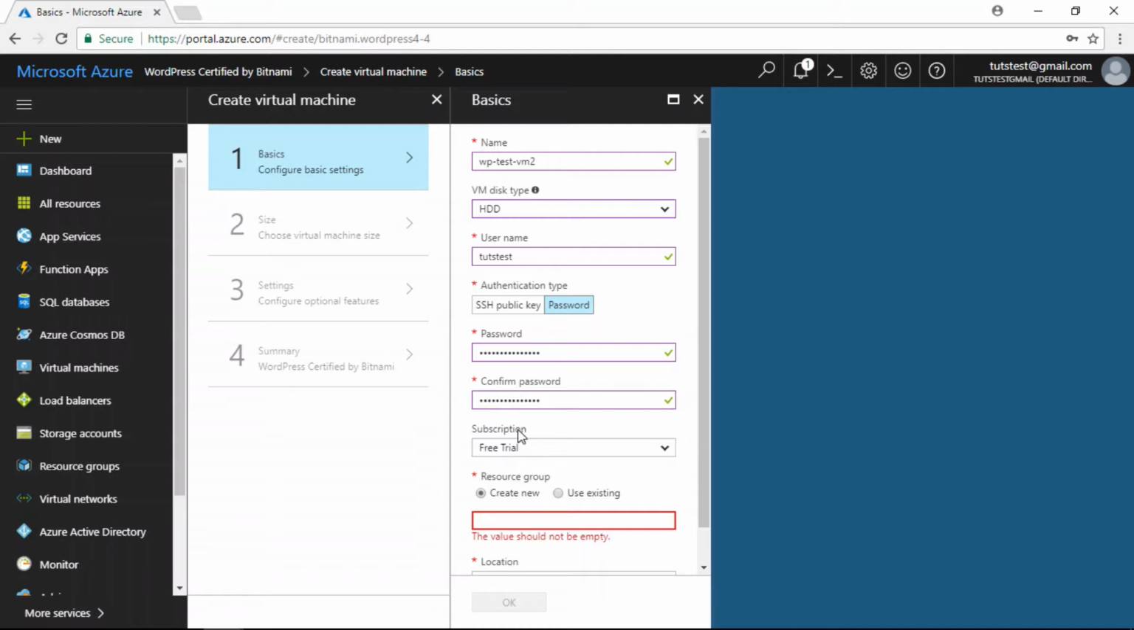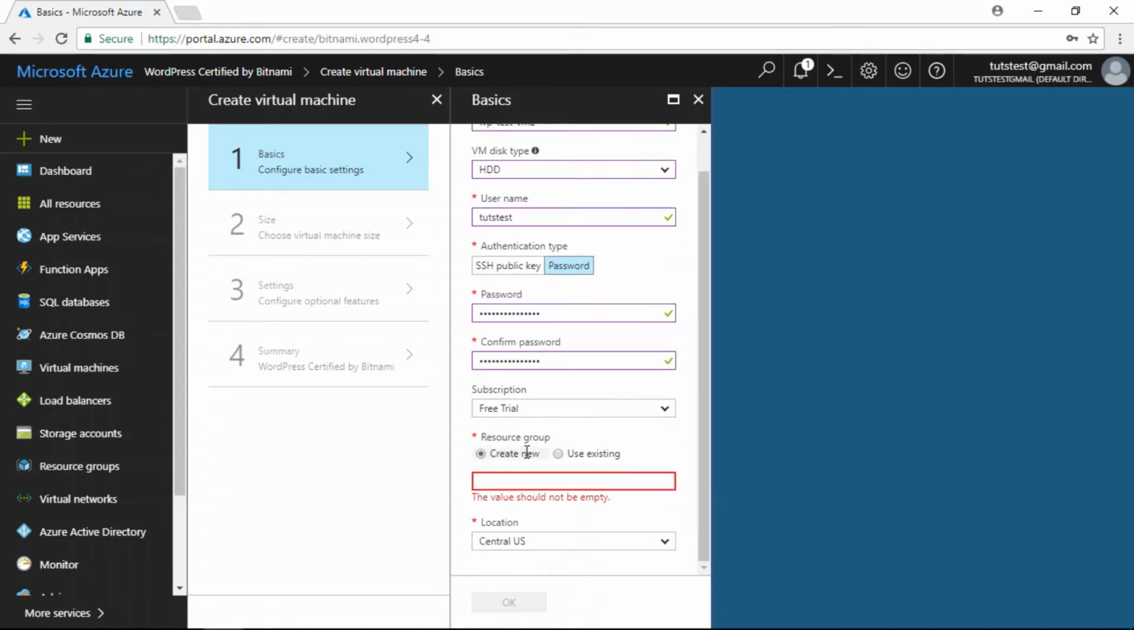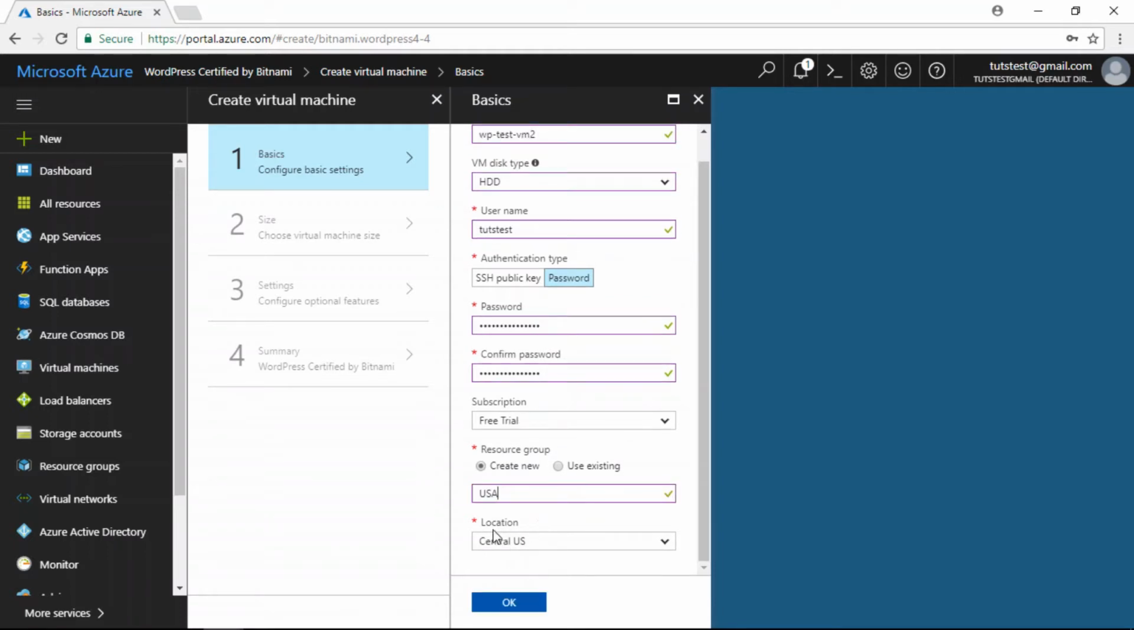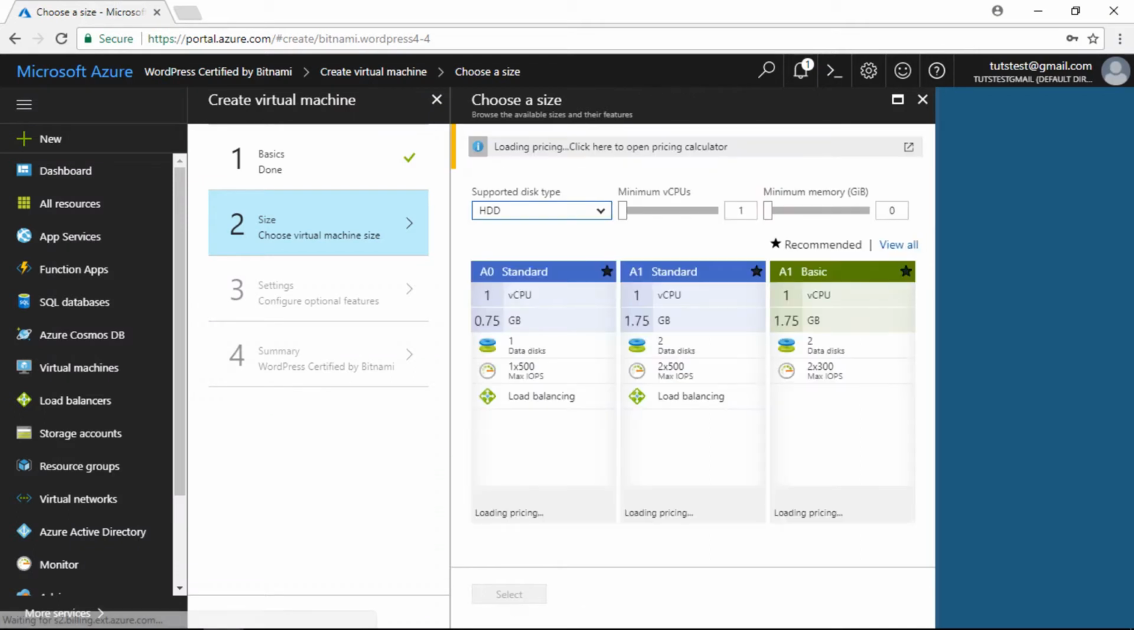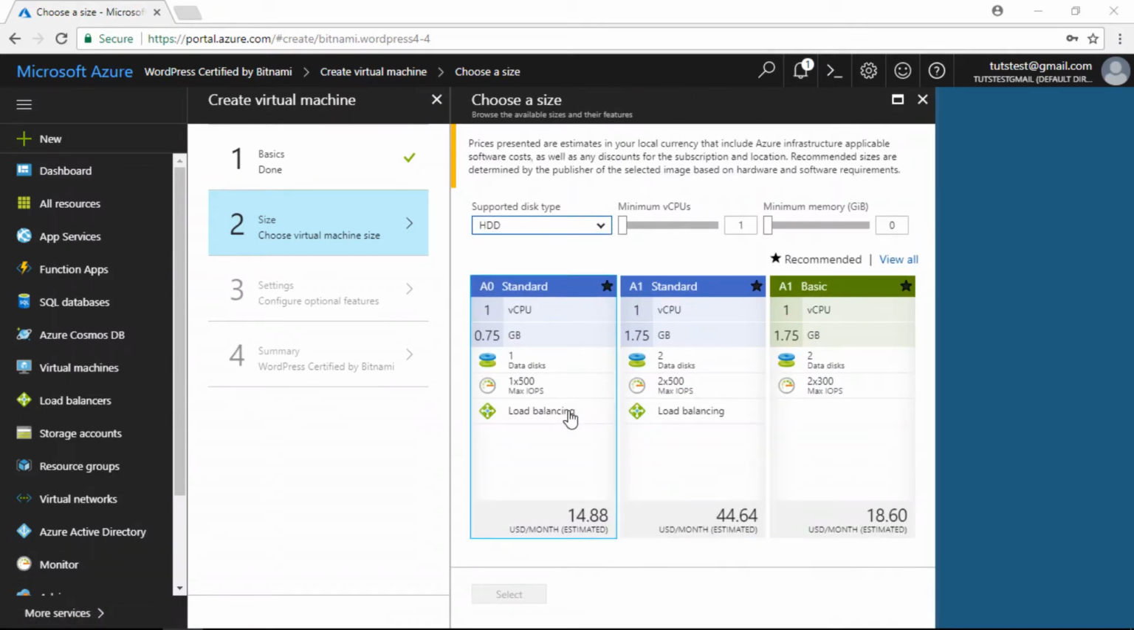And I'm going to use my subscription free trial credits. For resource group, I'm going to create a new one. I'm going to call it USA. And for location, I'm going to use Central US. All right, so now in the machine size section, I'm going to choose the A0 standard machine. This has good performance and delivers relatively good value for the price.